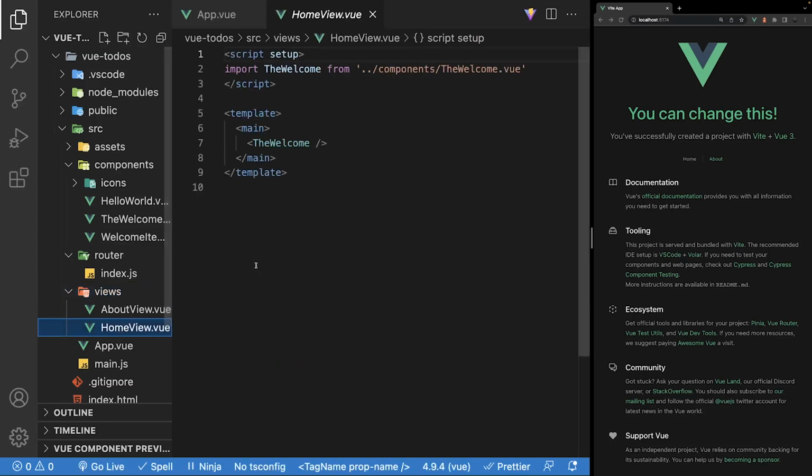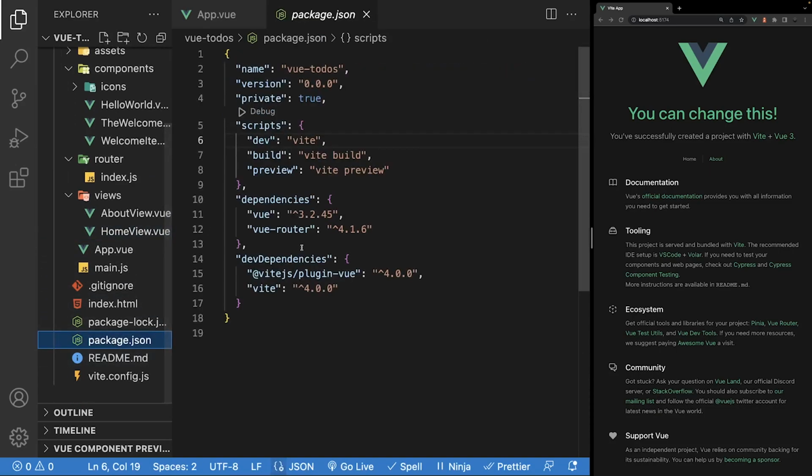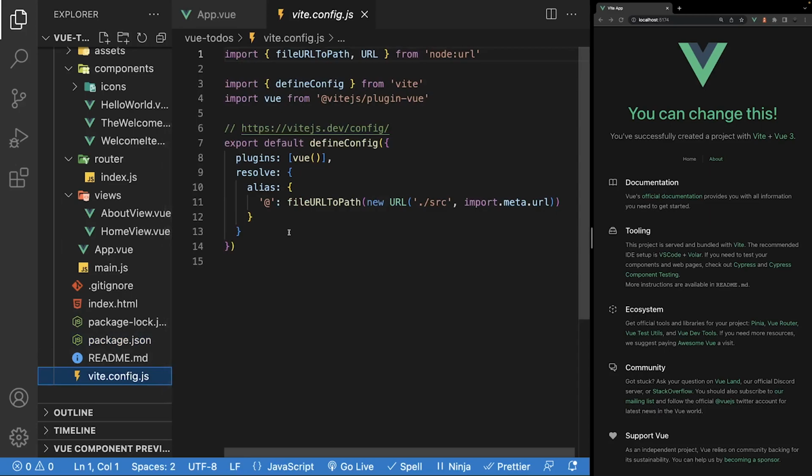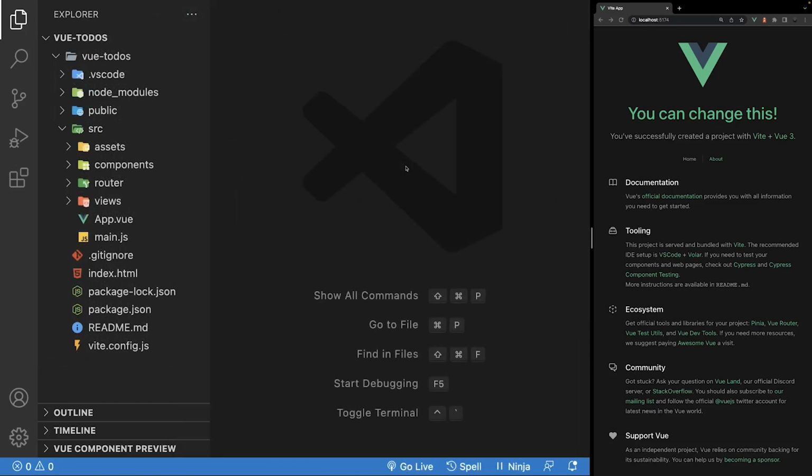So for each page that you want to have in your application, you'll just want to create a Vue single file component here within this folder. Then we have the package.json, which is for all the scripts and dependencies for our Vue project. And lastly, we have the Vite config, and this is where you can set up configuration for Vite within the Vue application. We won't be modifying this file for this crash course, so you can just leave it as is.